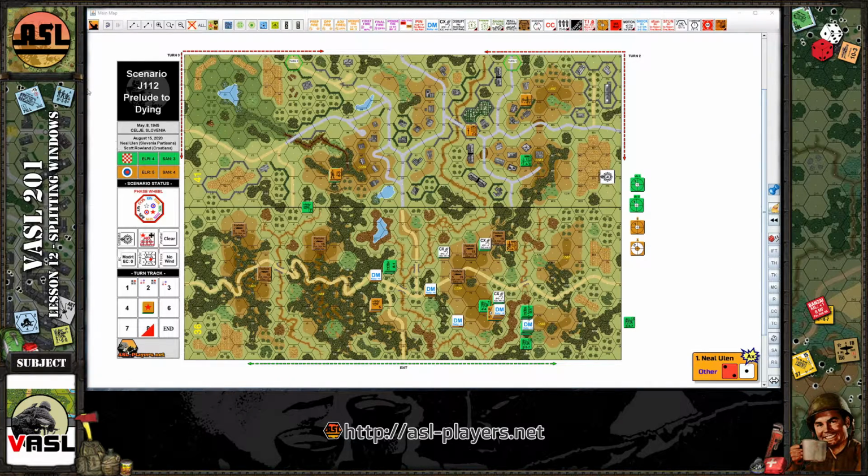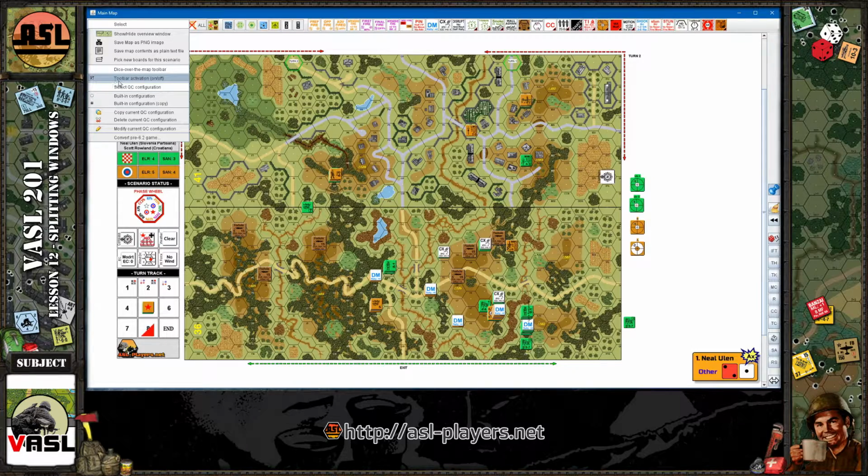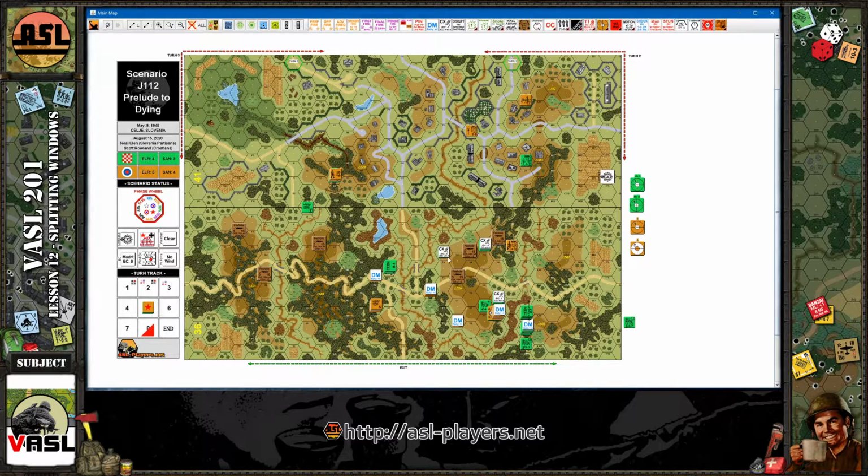In order to do that, just go up to the little squad leader guy in the upper right, the orange squad leader guy. Click on that and click on toolbar activation. I have it on right now, so let me click it off. Yours might look like this, where there's nothing over on the right. So let's turn it back on.